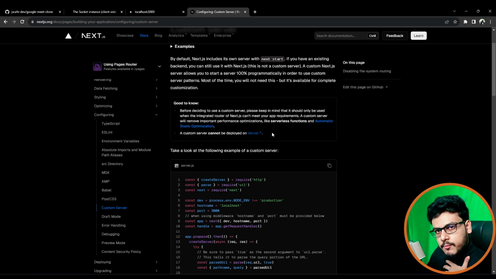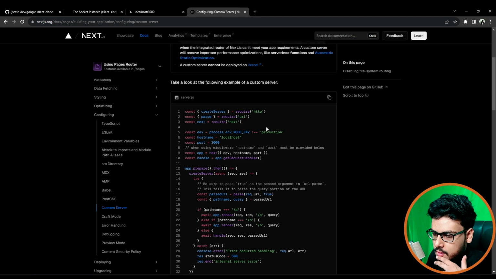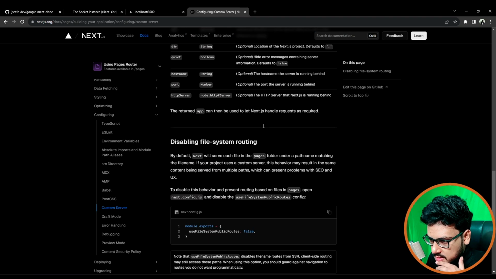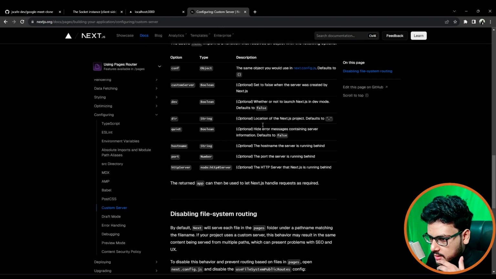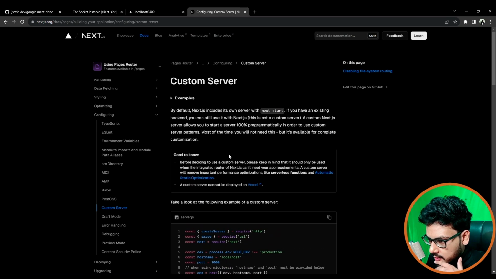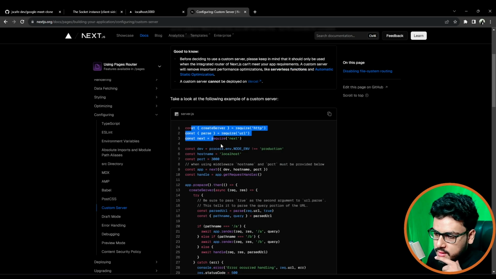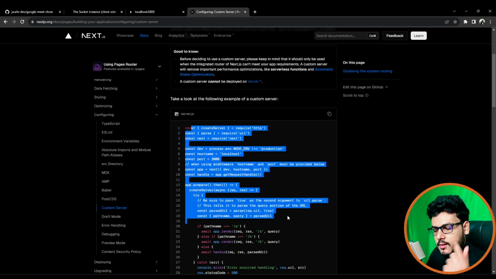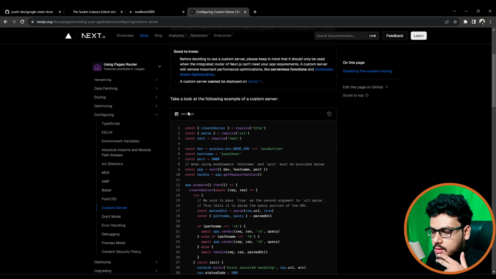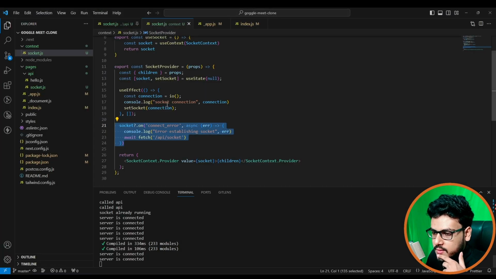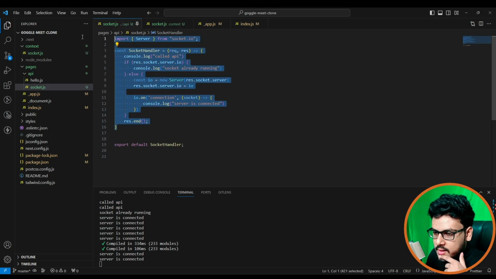Even in my personal projects, I avoid using custom servers. Let me point to that. Yeah, so a custom server will remove important performance optimizations like serverless functions and automatic static optimizations. So using this is pretty harmful. I personally feel that you should not use a custom server, given Next.js has a lot of things already optimized for you. Why should you go ahead and destroy the optimization? You should not do that, right?